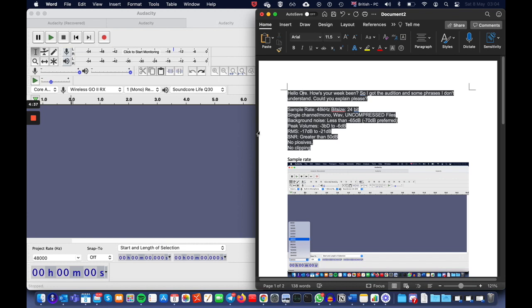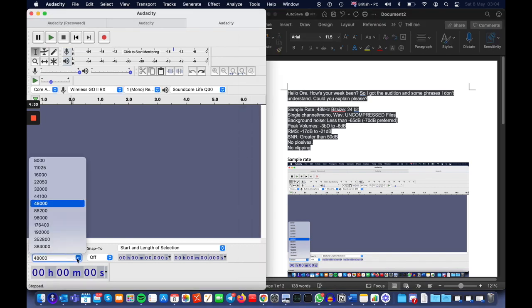So first, let's start with a few things. The sample rate. In Audacity, it's called the project rate, and you can easily change that by coming down here to project rate, clicking on that, and choosing the appropriate one. It can be expressed as 48,000 hertz or 48 kHz. Just select 48 there, and you need to do that before you start your recording.